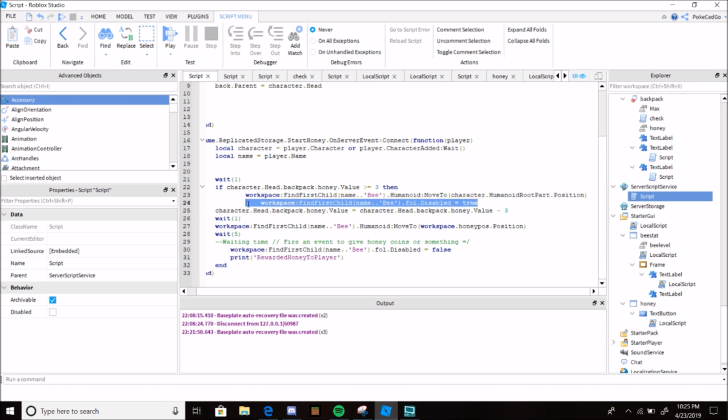I'm disabling the follow script so it doesn't interrupt the movement, because remember the follow script is a loop, so I'm disabling that so we can directly move to the player. Then it subtracts 3 from the value. So if it was 10, it would be 7. If it was 6, it would be 3. Subtracting 3. Wait 1 second, then the bee would move back to the honey base, do its thing, wait 5 seconds.